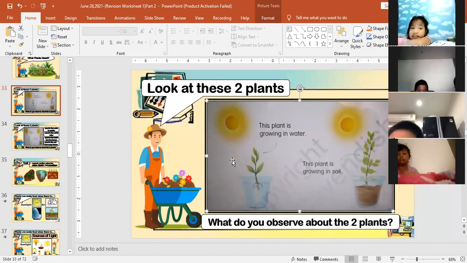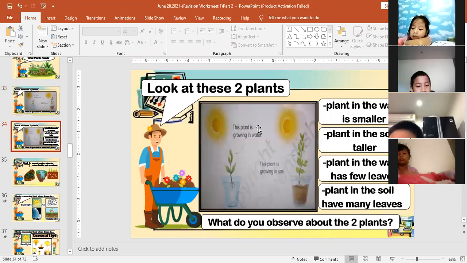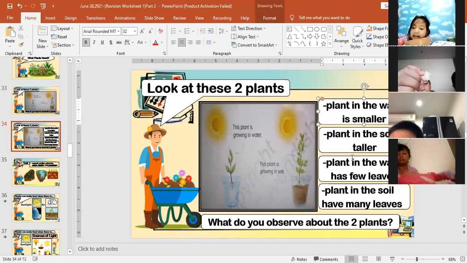So the plants both need the sunlight to make food. So that's why the color of the leaves is green. These are the differences. Plant in the water is smaller. Plant in the soil is taller. Plant in the water has few leaves or small leaves. You can just count them on your hands. Plant in the soil has many leaves.